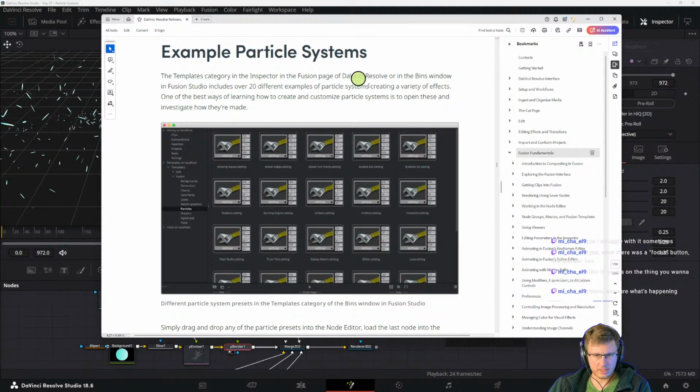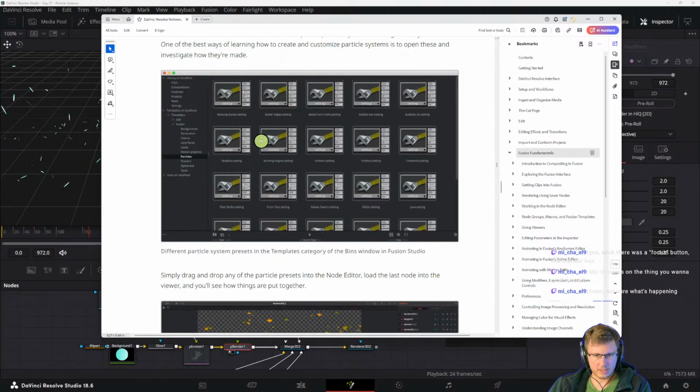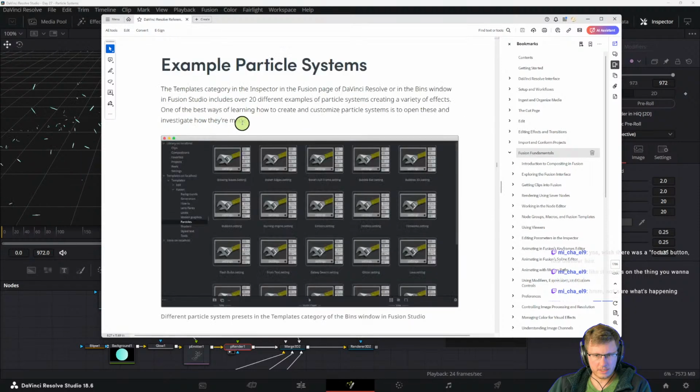Example particle systems. Let's go through the particle systems again and take a peek around, see how to set these things up. The templates category in the inspector in the Fusion page of DaVinci Resolve, or in the bins window in Fusion Studio, includes over 20 different examples of particle systems creating a variety of effects. One of the best ways of learning how to create and customize particle systems is to open these and investigate how they're made.